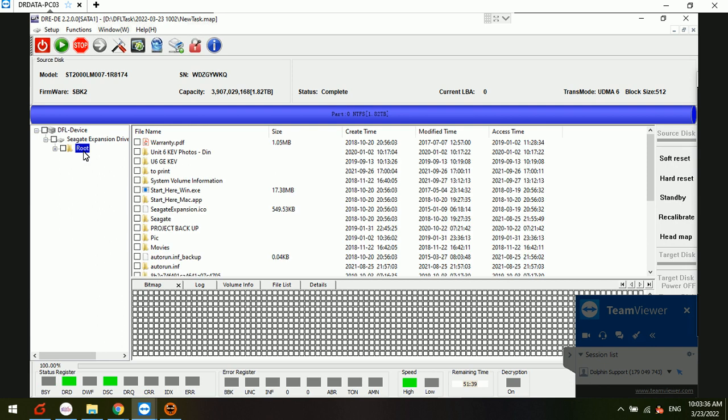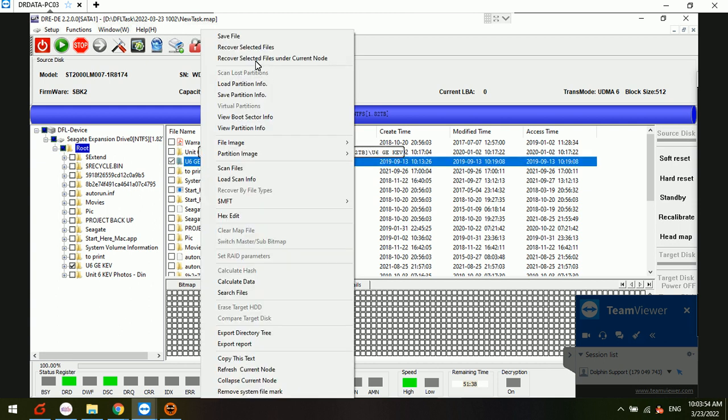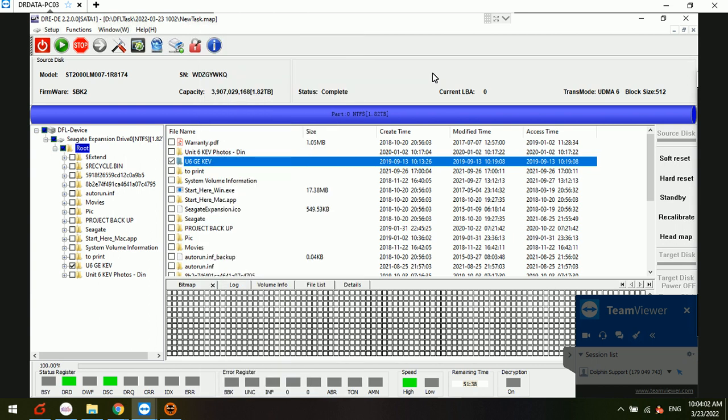We can see that the DFL DDP data recovery tool has automatically listed all these lost folders and files, and users just simply click the wanted data, right click to recover selected file or save file to get all the lost data back. So this is very simple to use the DFL Seagate hard drive firmware repair tool and the DFL DDP data recovery tool to get lost data back.